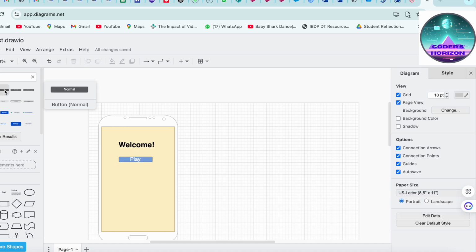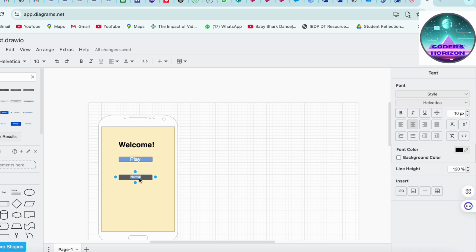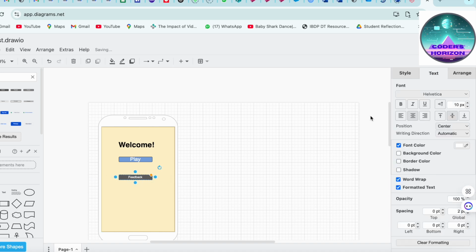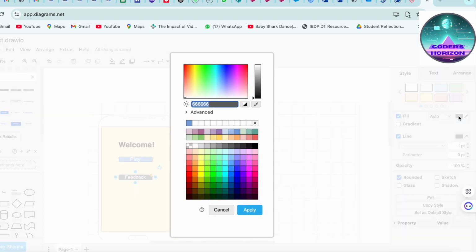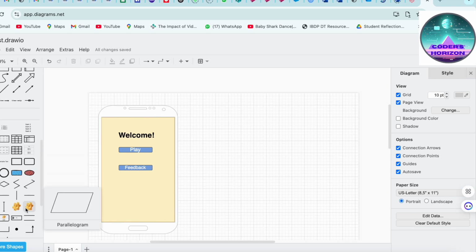maybe there's another button that says feedback or review, if I want to take feedback from my users. So you're here, increase the font size, style, color, pick the color of your choice. Okay, I just want to keep it same. Like that.